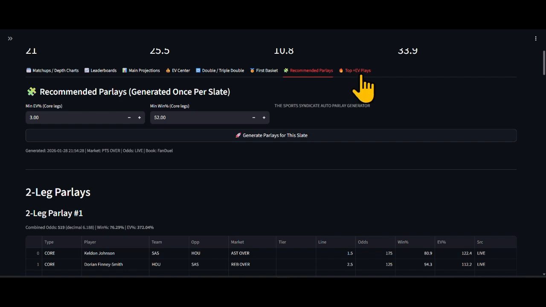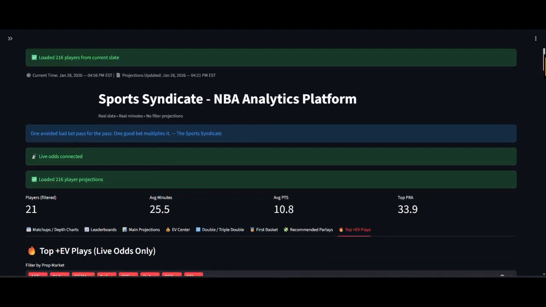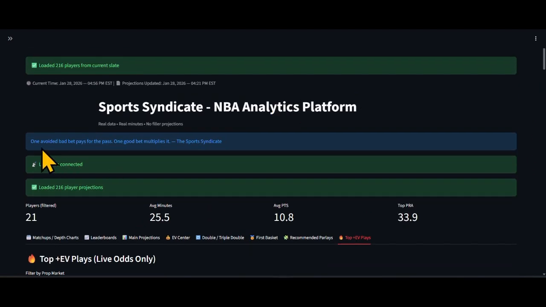It's what it is. Here are the top EV plays. Here's your top EV plays right here, and at this point I just made it simple for you, so you can eliminate and then have the top EV plays that you want. Let's go to the top here, and like I always like to say, one avoided bad bet pays for the pass. One good bet multiplies it. All right, it's that simple. And as you see here, here are our timestamps, and everything's live and ready to go for you guys today, man.